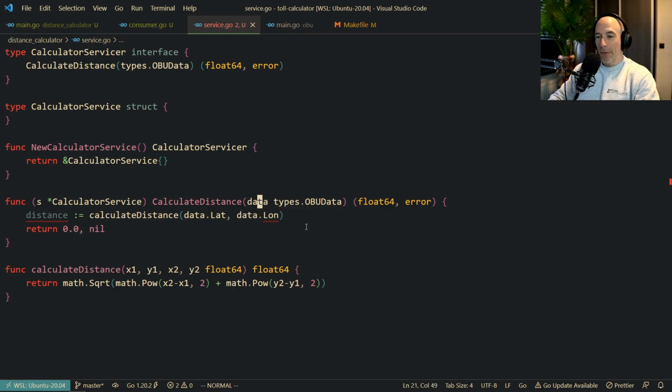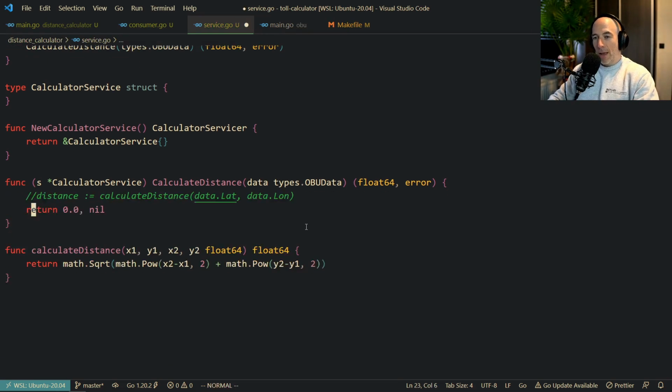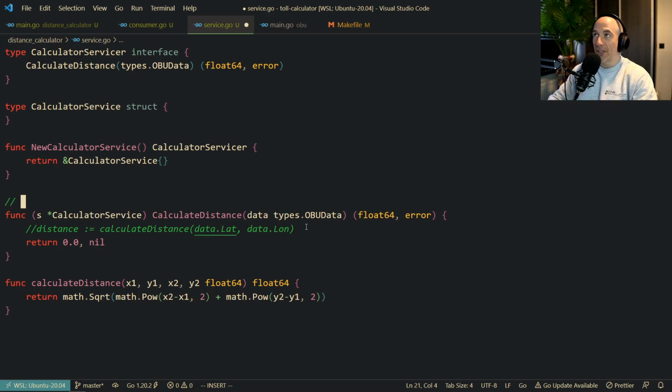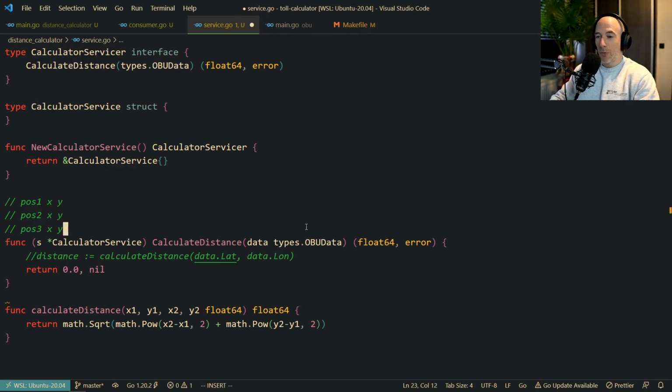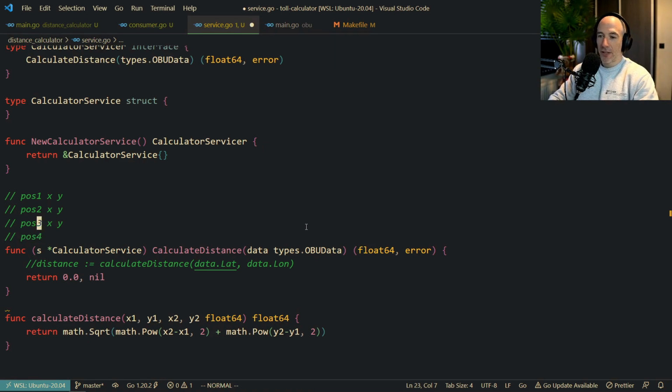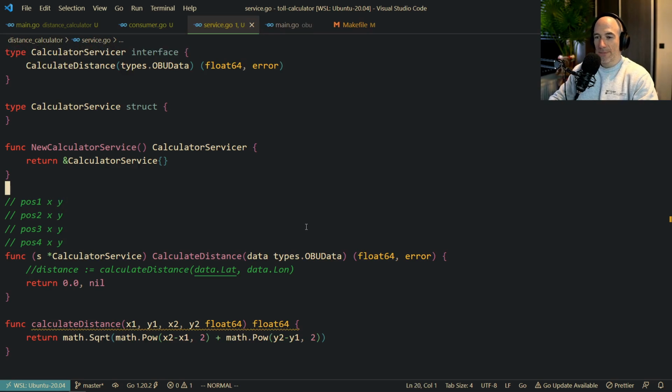Yeah. So what's gonna happen, guys, here is this function is fine, but what's gonna happen is an OBU will send us data. For example, position 1, right? It's gonna be XY. Then it's gonna send us position 2 after a period of time, XY. Then it's gonna send us position 3, XY. So basically, how are we gonna do this kind of realistically, but not too realistically, right? The only thing we want is the distance he traveled. And I don't want to spend too much time on this because it's completely out of scope. It's just data, right?